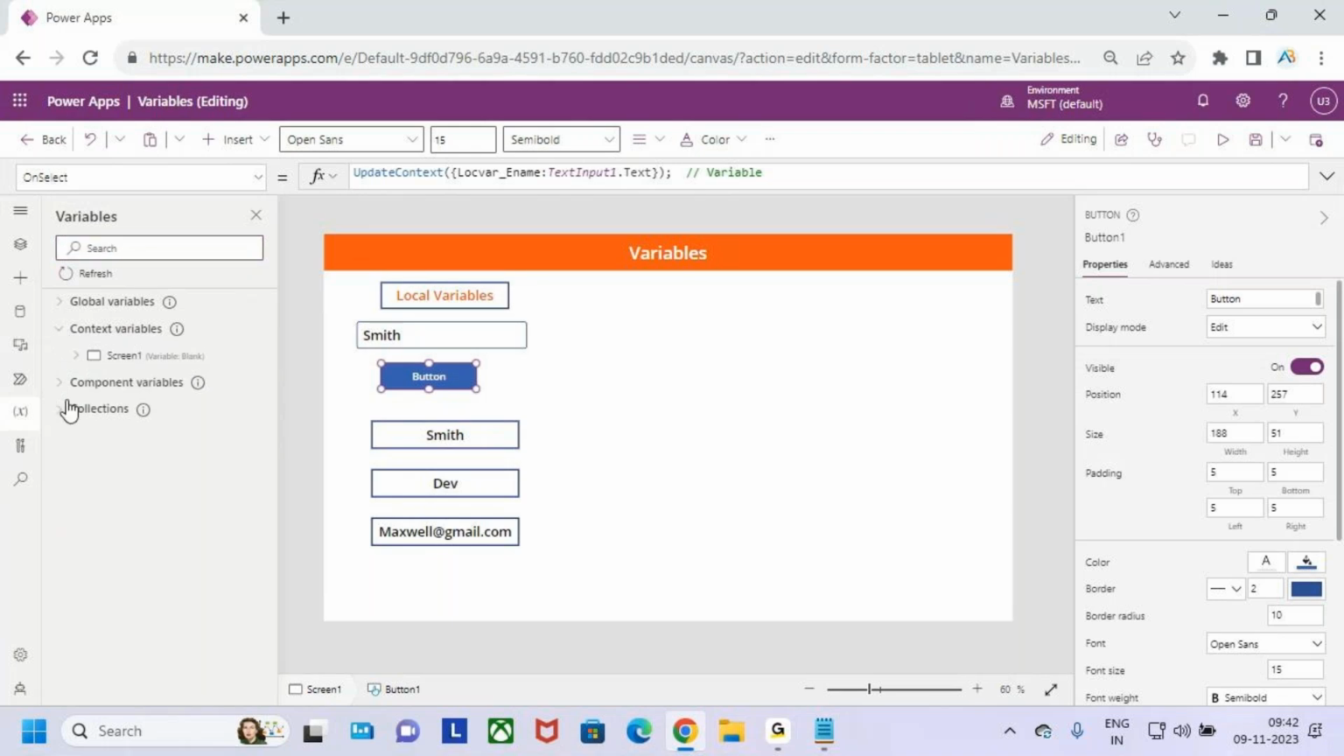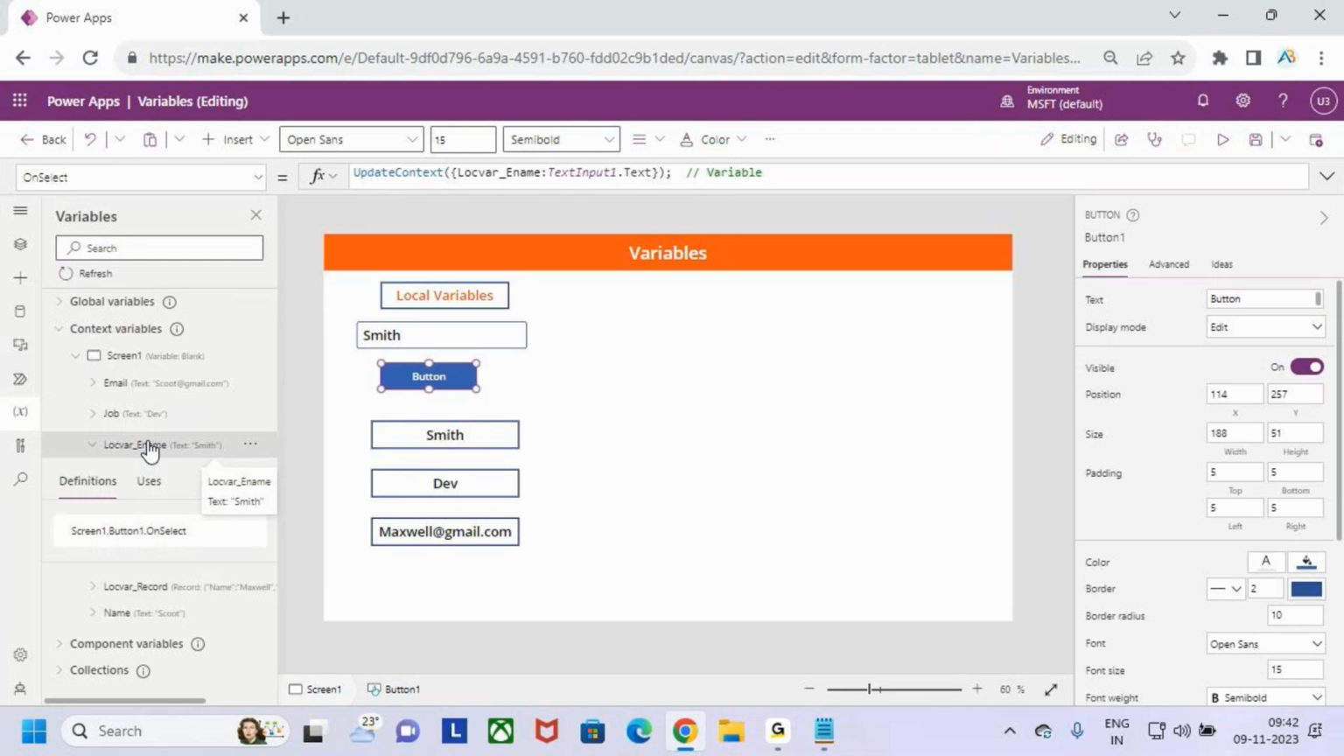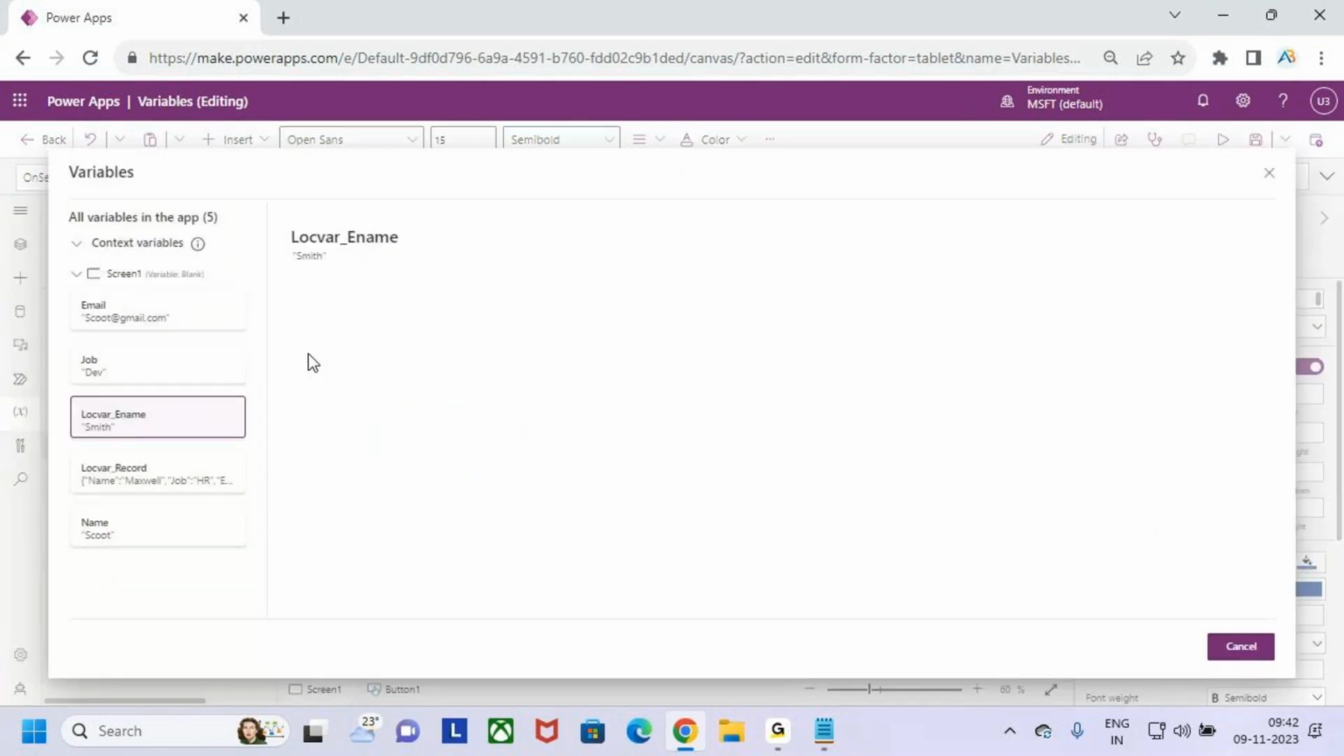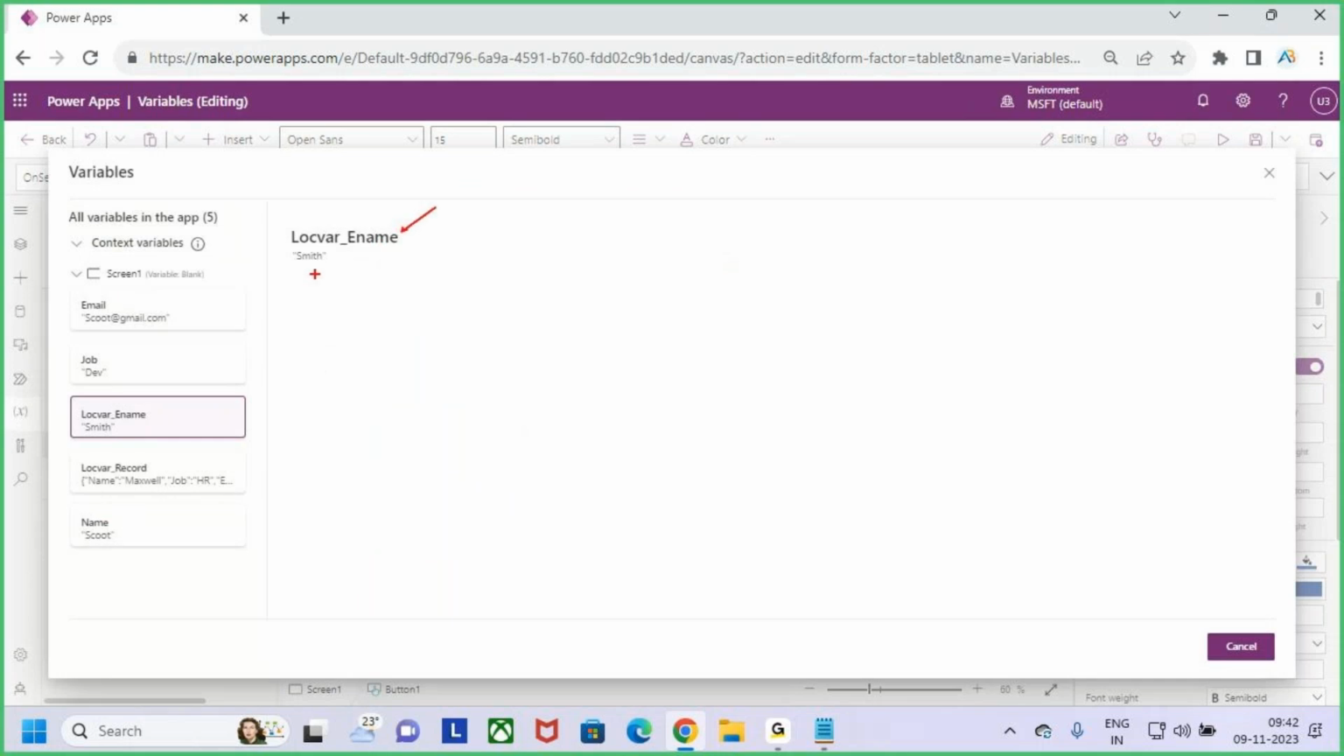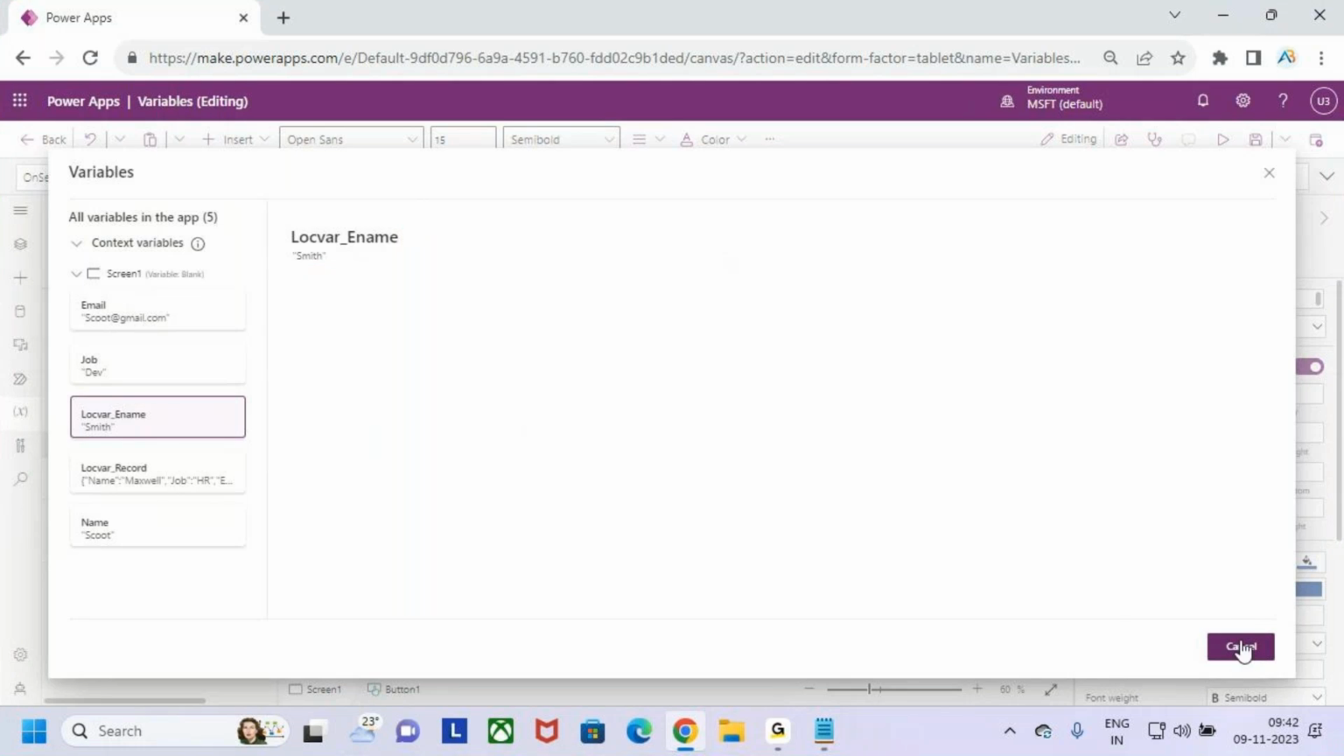Expand it. Now see, in which screen am I declaring the variables? Screen 1. Expand it. Now in this screen, what are the variables I declared? These are the different variables I declared. The first variable we declared here is local var ename. Select this one. Click on the three dots. Click on view text. Now see, this is the variable name and this is the name the variable is holding.